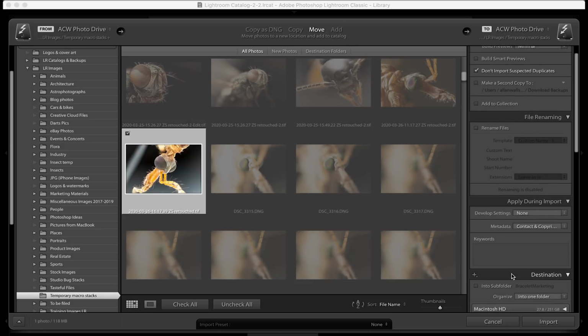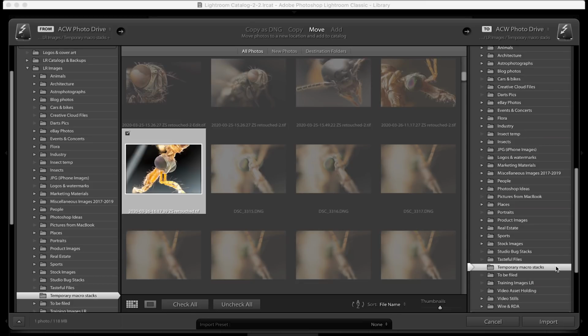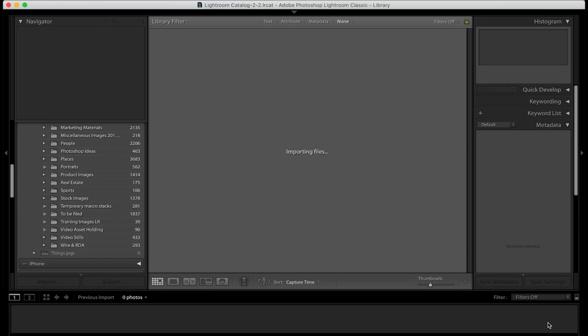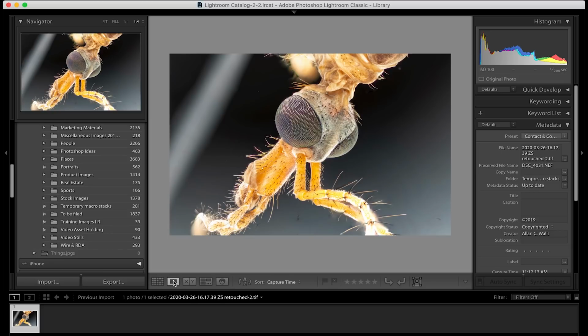So I highlight it and make sure that I'm importing it to temporary macro stacks and hit import. And it will now bring it back into my Lightroom filing system so I know where it is. Now, this is the stacked image, but it is by no means finished. There's a lot of stuff I want to do to this.